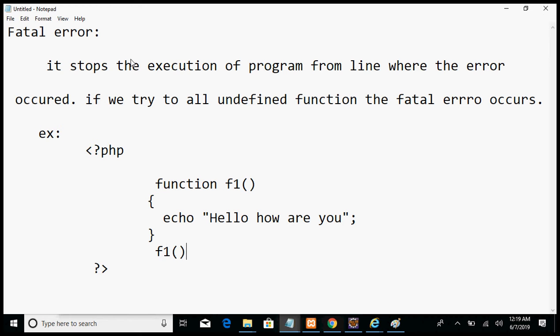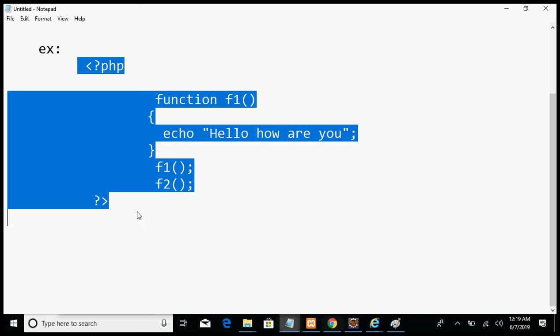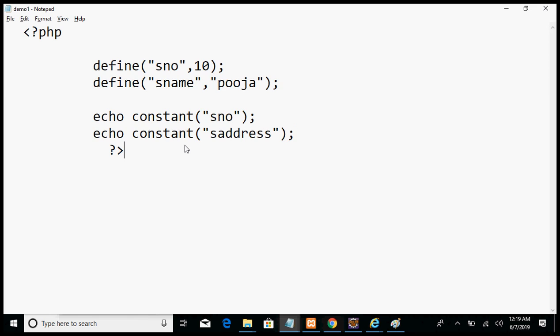So what is the function name? F1 is the function name. See, I am calling F1 here as well as F2 also. Actually, the F2 function is not defined. If you try to call a function which is not already defined, then we will get an error. Which error? Fatal error. Okay, let me copy this and paste it in our programming part.